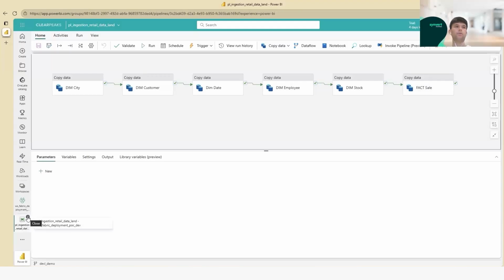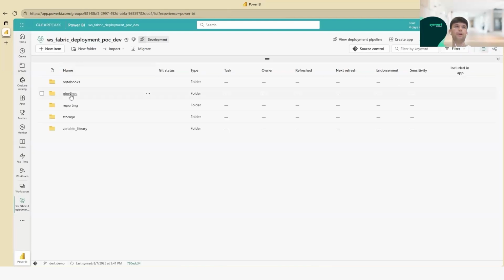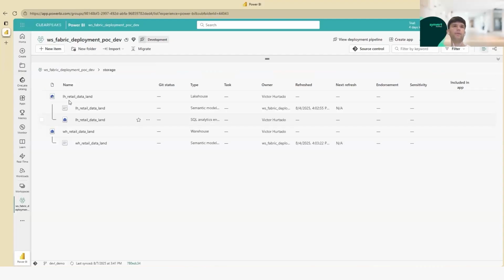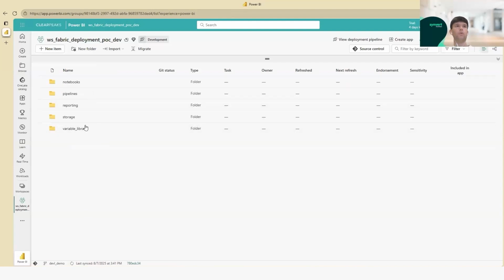Then, as I told you, we are using the lakehouse as a first stage. We can find this lakehouse here in the storage folder. As you can see, we have 2 different items. First of all, we have the lakehouse, where we are copying the data, and then we have the warehouse. This warehouse is the item that we will use to populate our semantic model and where we have the data after the transformations. In order to transform the data and clean it, we are using a notebook.